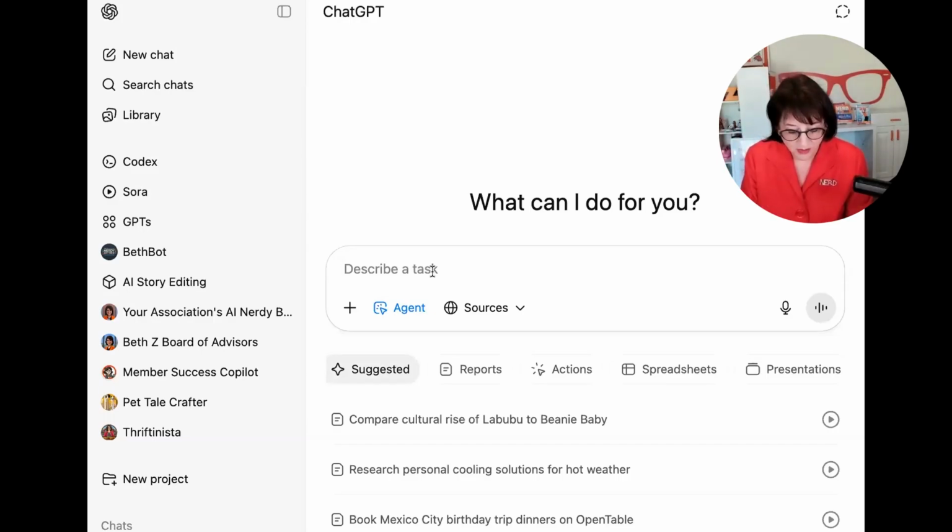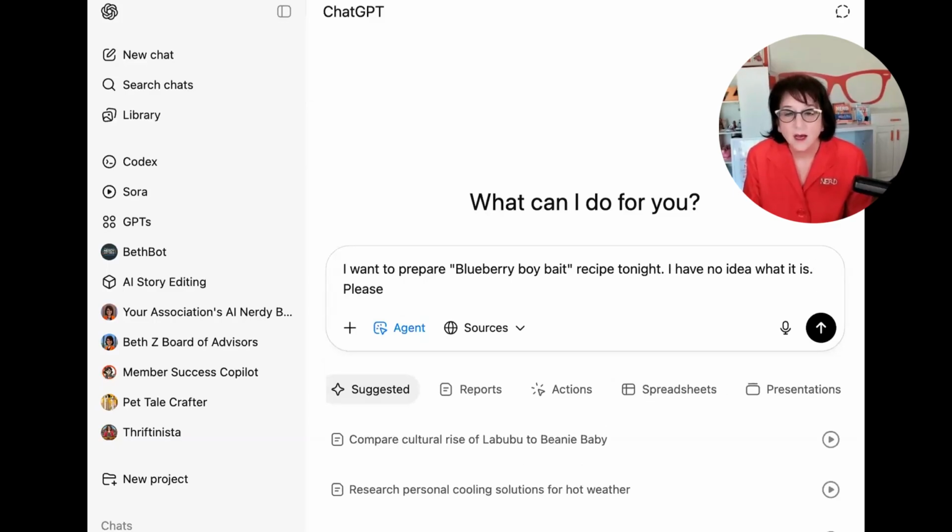Okay? So, agent mode, I'm going to say, I want to prepare blueberry boy bait recipe. I have no idea what it is. Please find a recipe and go to DoorDash and get all the ingredients.